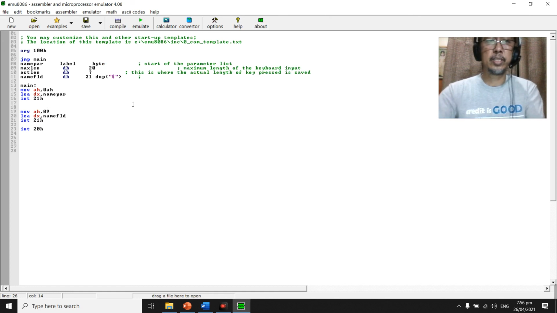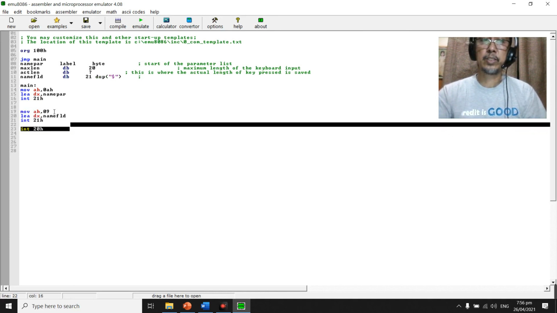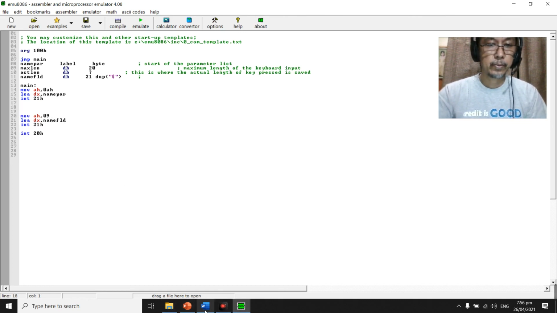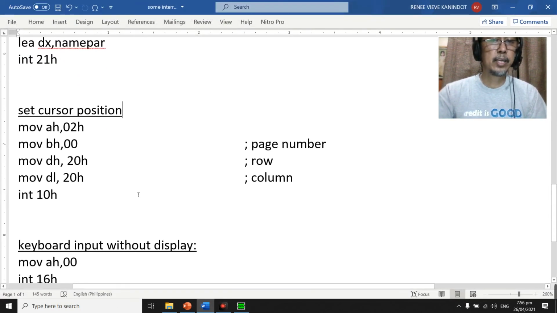So as you can see, this one is keyboard input string and then save it in a certain memory location. In this case it's name field, and then we were able to show that whatever you have pressed are really saved there in the name field by invoking interrupt 21 function call 09. But let's get another one of our interrupts. Where is it? Let's see cursor, set cursor.